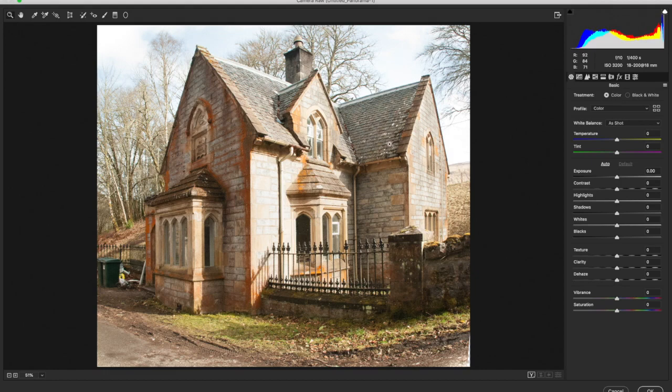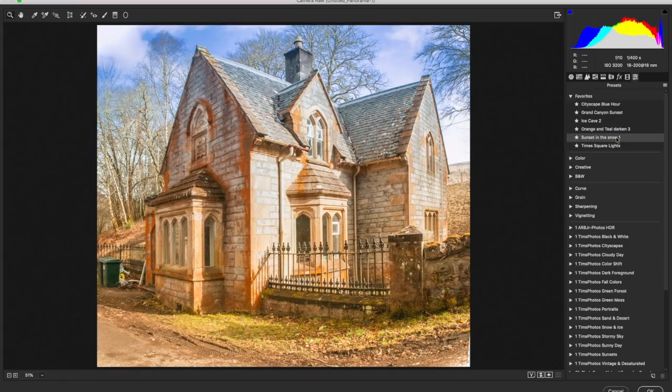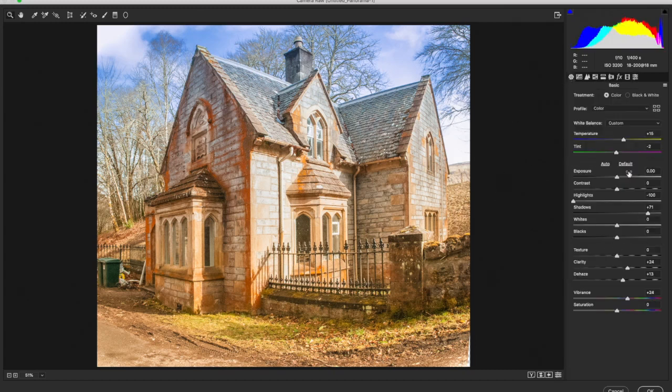So the first thing that I'm going to do, I could go in here and do the adjustments. However, I use some presets to speed me up on the process, and one that I like in particular is this one here, Sunset in the Snow. This one does a lot. Once we select the preset, we can come back in here and do minor adjustments to whatever else we want. It was a sunny day, so that's good. I'm just going to add a tiny little bit of magenta, maybe a 1 or 2 will be fine.